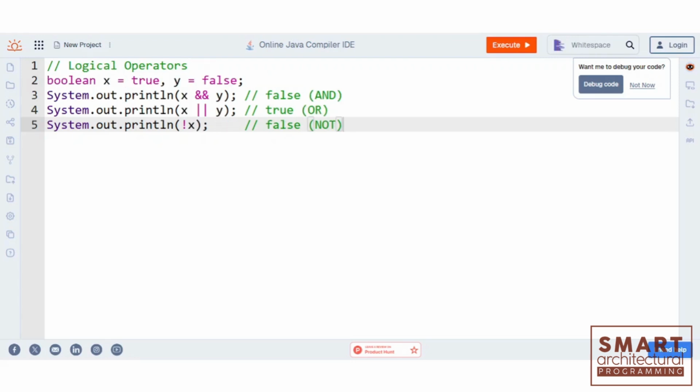Then we have logical and bitwise operators, right? So let's focus on logical operators first. They allow us to combine multiple conditions and check them all together. As you can see here, on line 2 we have a Boolean variable called x with a value of true, and a Boolean variable y with a value of false. So logical operators check these Boolean values to a large degree.